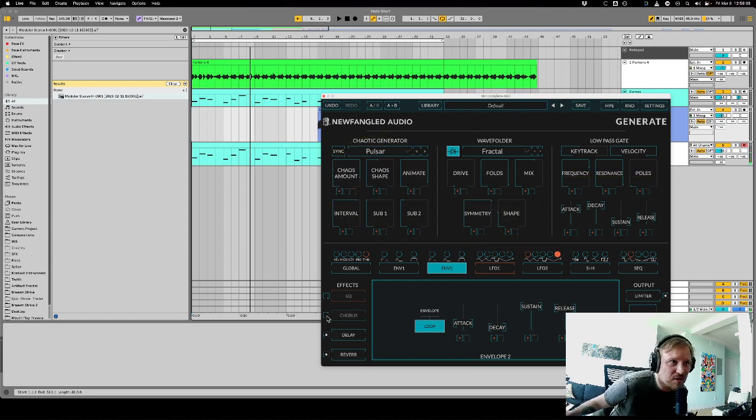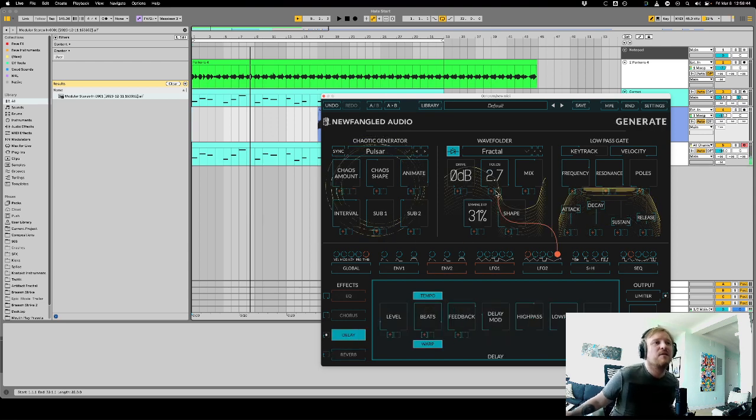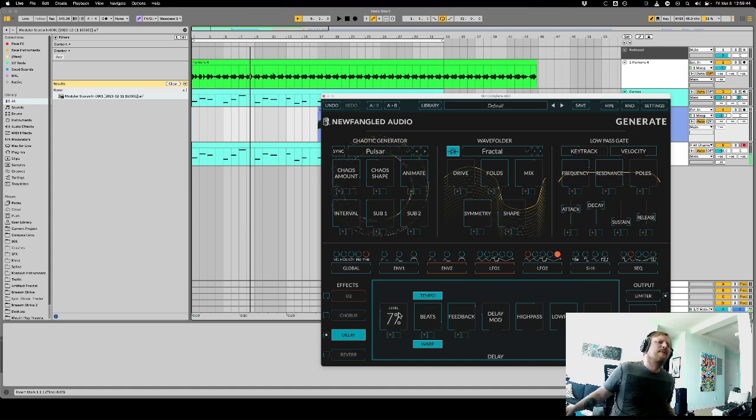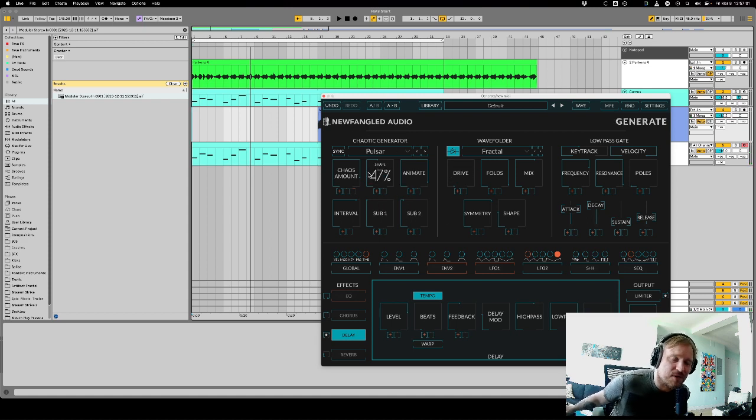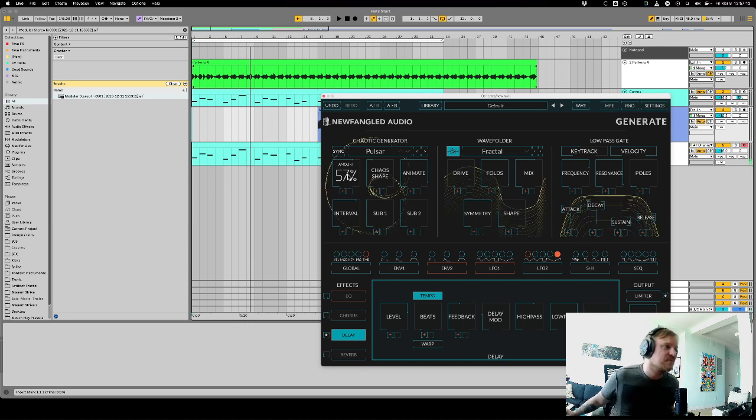Oh, that's nice. That'll be good with some delay, I think. I'll take off the reverb for now. These settings are super scratchy. That can also sometimes happen with this synth, which maybe is not the best thing in this case. I typically try to remove those scratches, but we'll see.